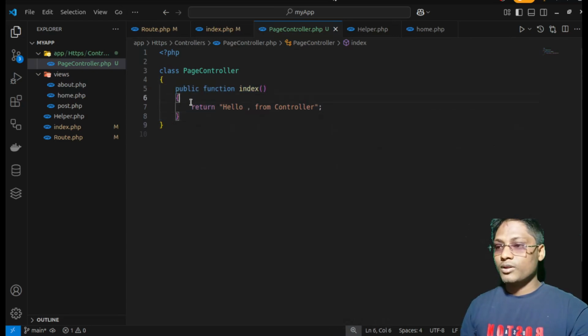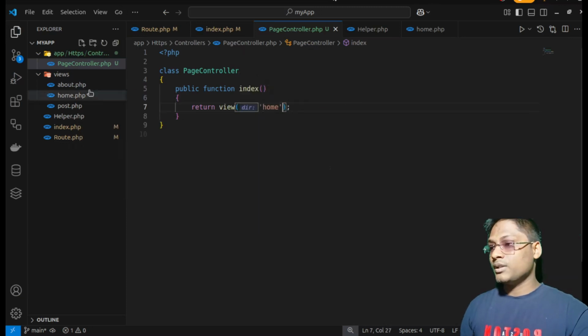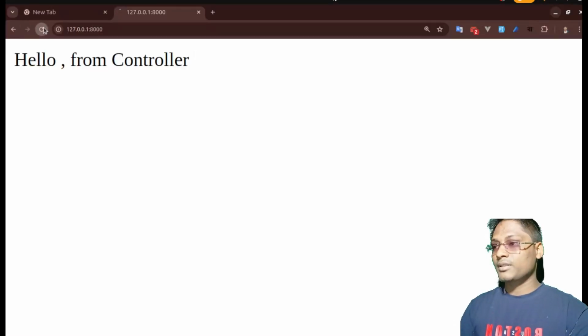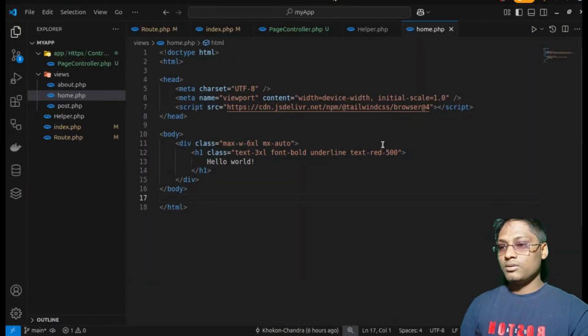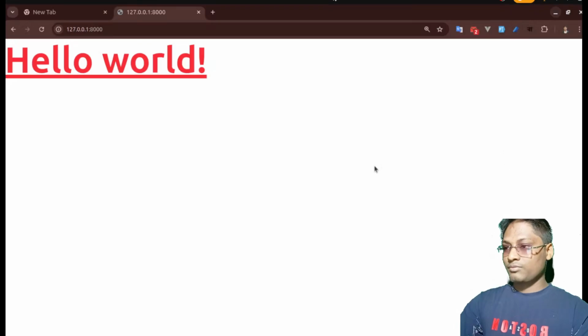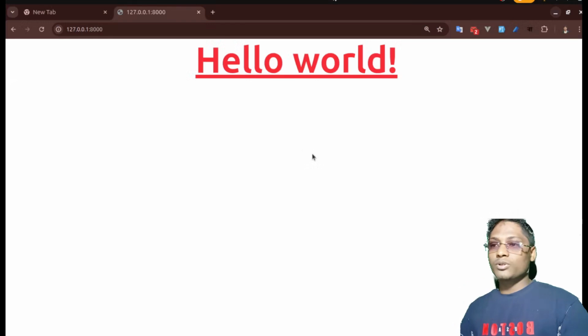Okay, so if we return our view, we will see return view home. In the home page, this is the HTML page. So give it refresh, hello world. Simple. So we can make some CSS changes. Refresh. Yeah, this is output from controller.